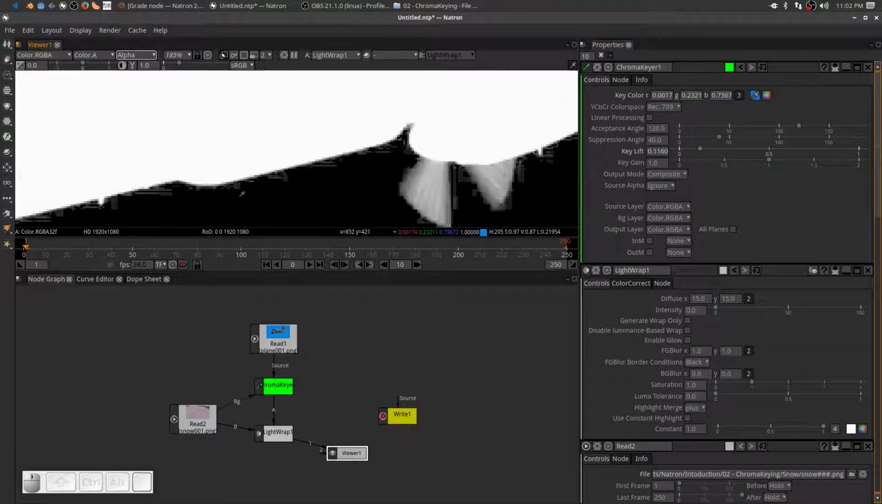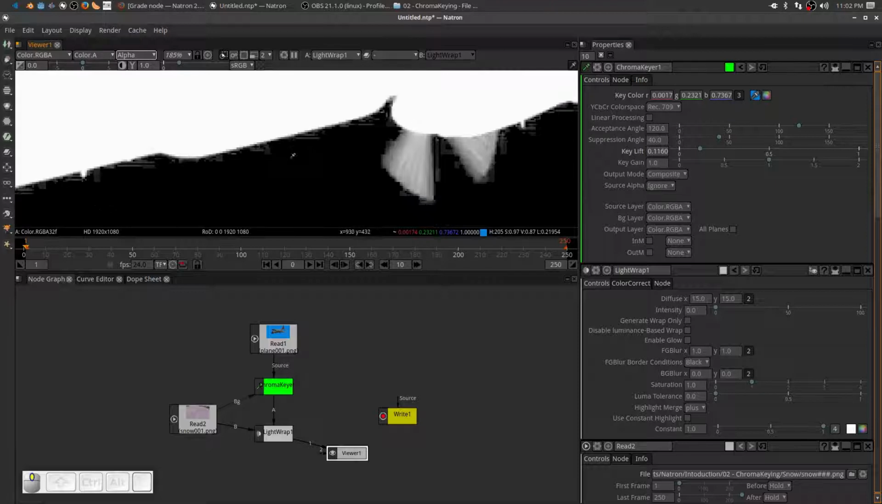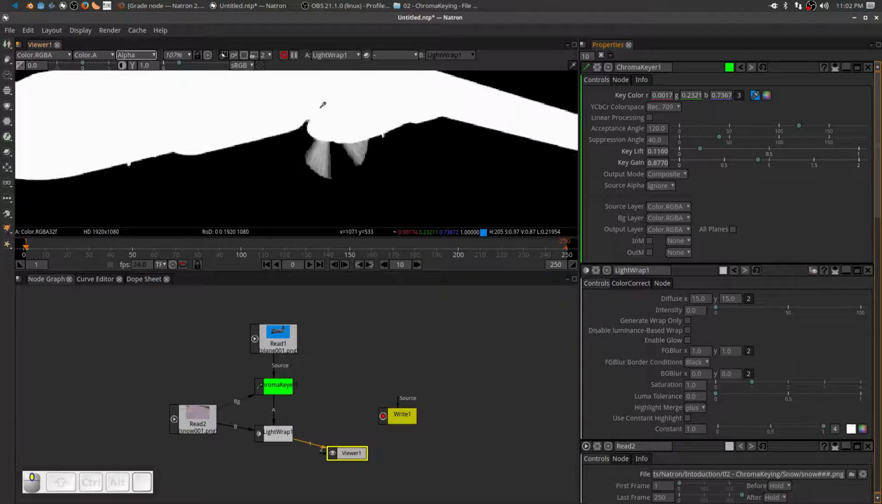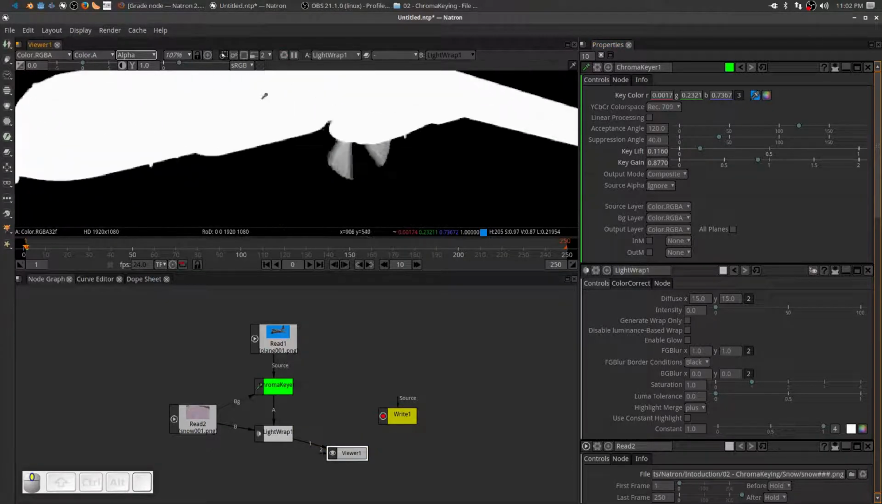I also see that we've got some problems along the edges when I showed the alpha, so we'll fix that too. We can fix that by just bringing our key gain down a little bit until that goes away. And we don't want to go too far because you'll start to mess around with the blades of the airplane. And that looks pretty good. The body's fine and the outline's fine.